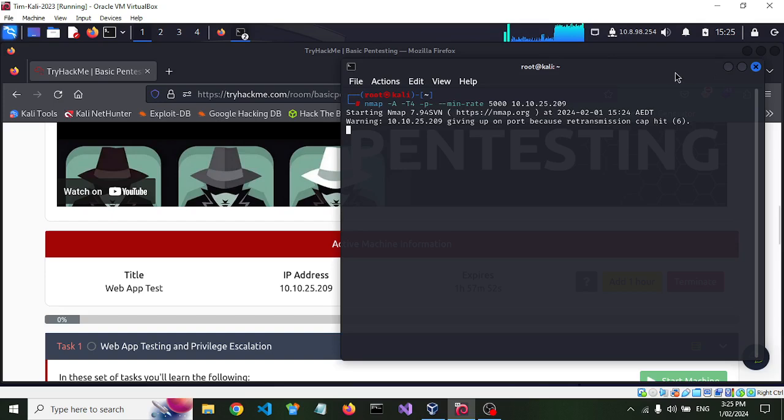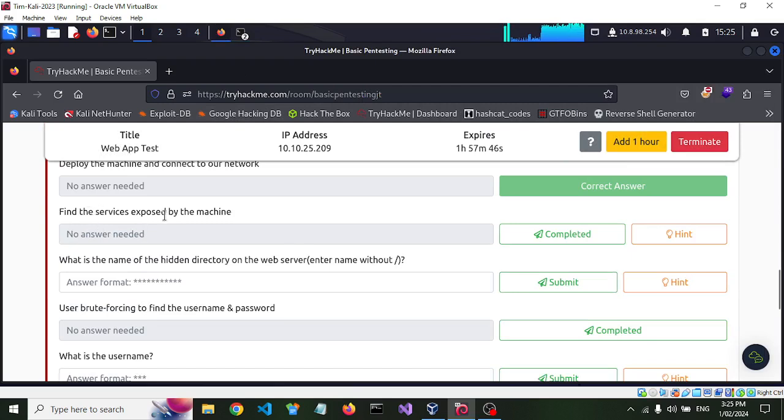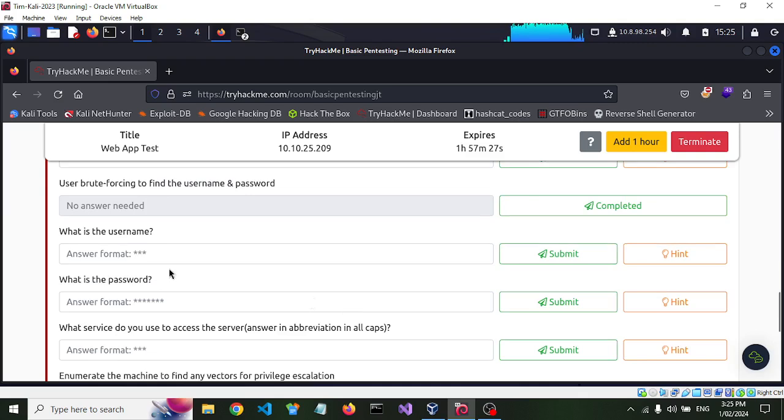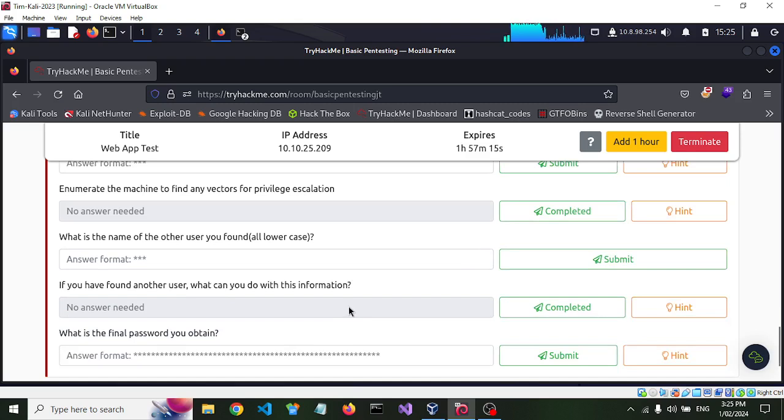And while that's running, we'll just have a quick look and see what else we've got to do in this machine. We've got to find the services, which is what we're doing now. What is the name of the hidden directory on the web server? So we're going to do a directory scan for hidden directories using a tool. Brute force the username and password. We're going to find the username and password. What service we're going to use to access the server, and then we're going to do some privilege escalation. And then find a final password.